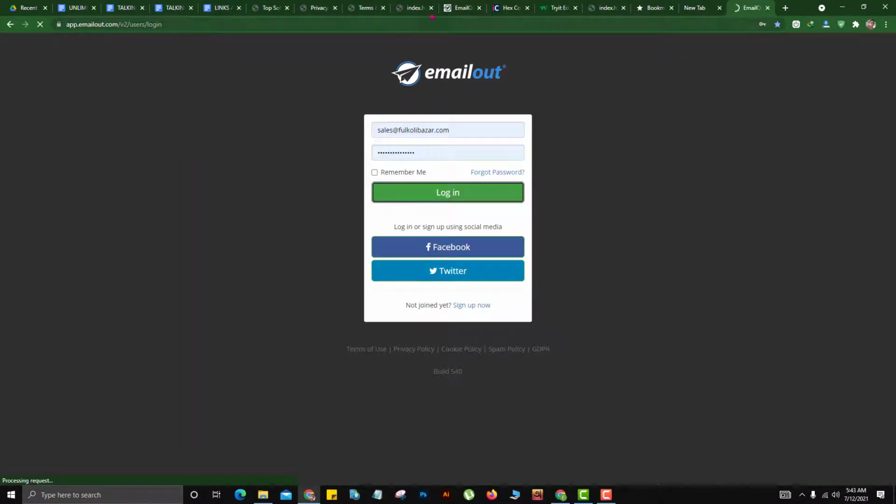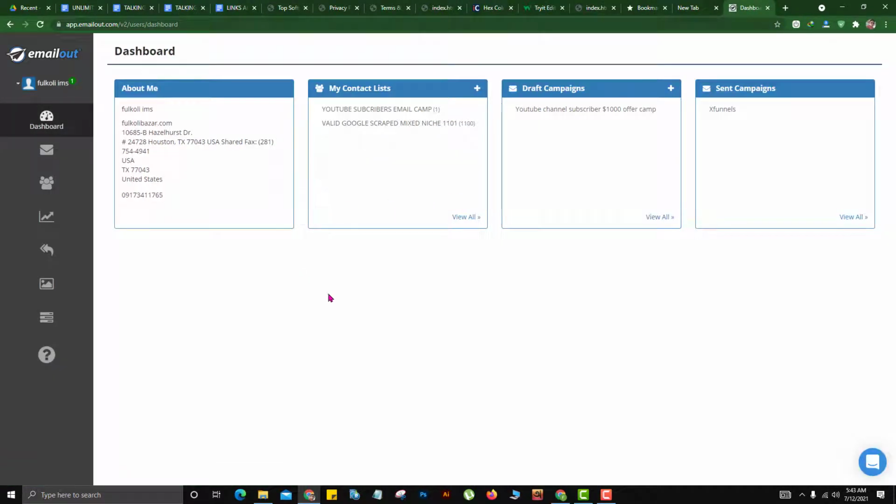This is the dashboard, and then we'll directly go through to the forms, because we'll be embedding the forms code from this email out to our squish page, so that anybody who puts in an email address, we can directly collect and store the email to this email out and send the free email to them. So let's go down to the forms and click onto the form, and then there we go.